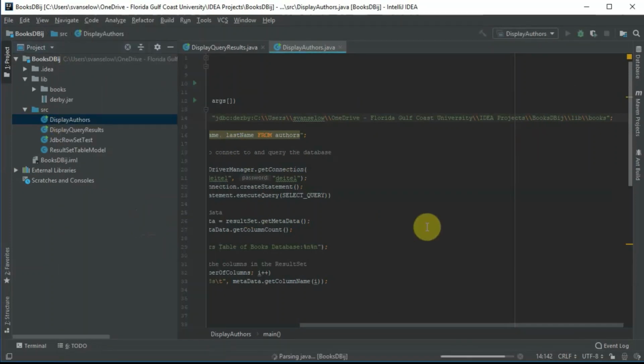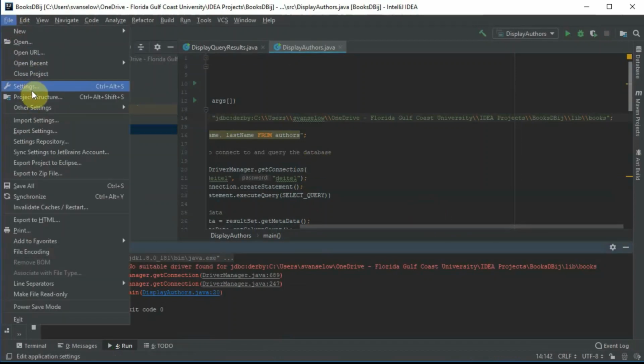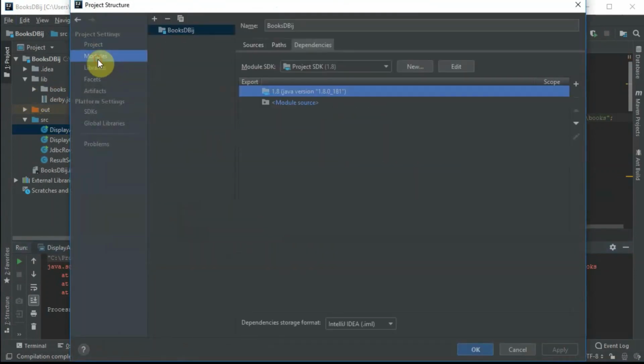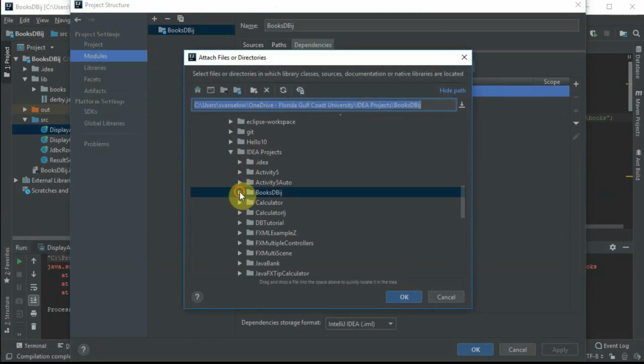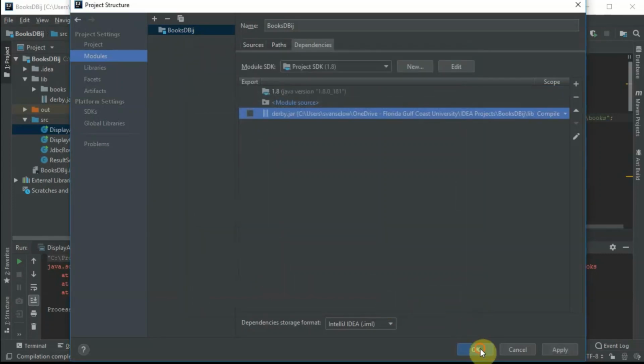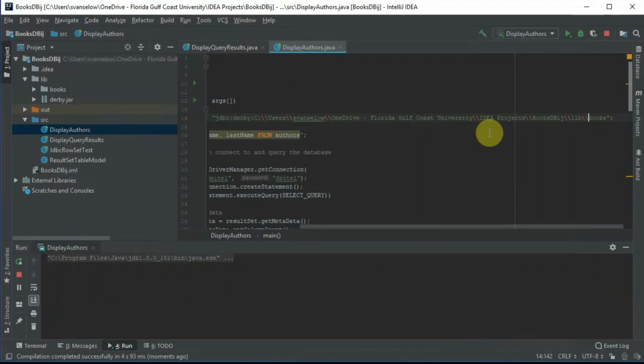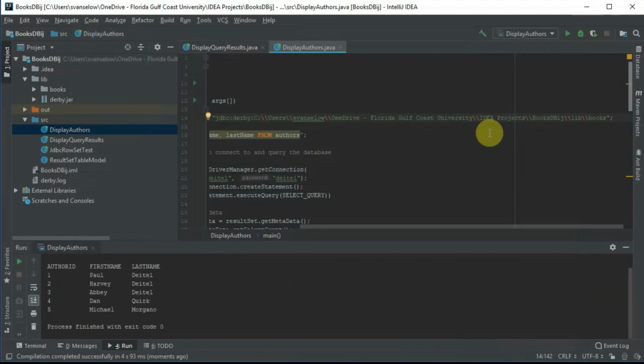I can add a configuration for this, but you're going to see that there's one more step we've got to do. It says that no suitable driver found, so we have to tell the project about the Derby jar file. You're going to do that in Project Settings, Modules, click the plus to add a jar, expand out until you find your derby.jar that's in the project folder, and hit OK. And then we should be good to go. And it's working.